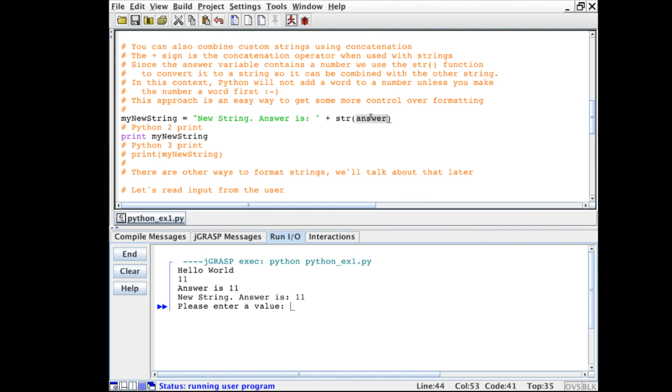There's the value, the quantity of 11, but we want to treat that like the symbol for 11, the thing that we write to represent the quantity of 11. And str is going to go ahead and do that. And what this will do is glue that string value onto this other string literal. Once this operation on the right is complete, the new string will be saved into this variable called myNewString, and then I print it out here.